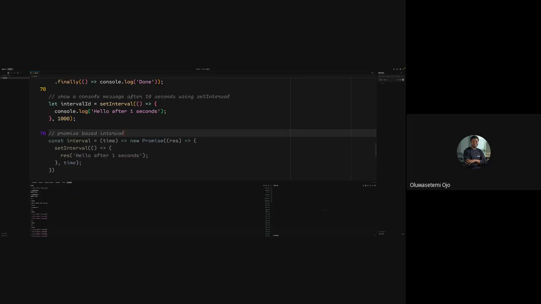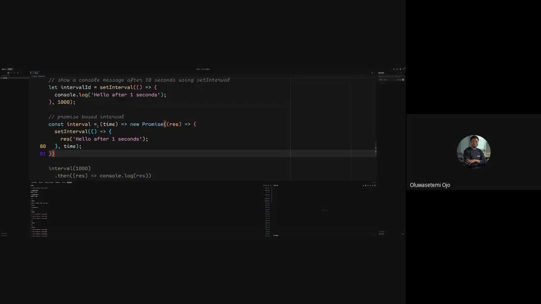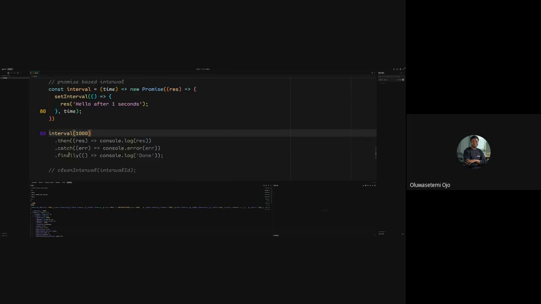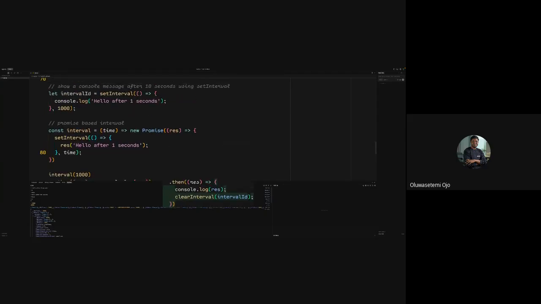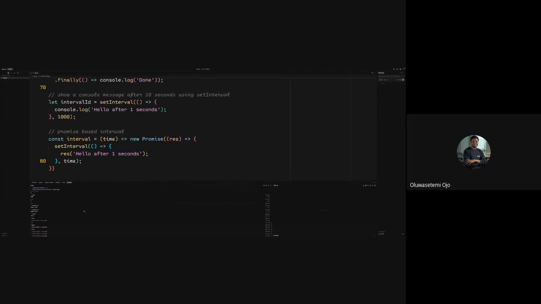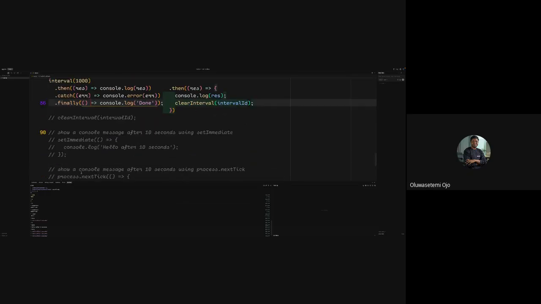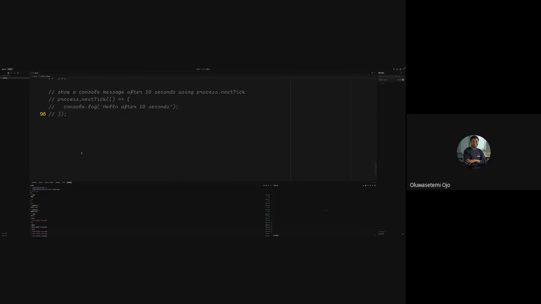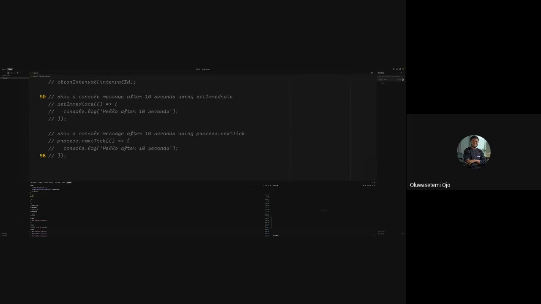Promise-based interval. And I think the AI is even turning it out for us. So you have the interval, the time, and then you have your new promise. Then to call this interval, how do we call it? You call the interval, and then there must be a .then, a .catch, and a .finally, depending on whatever operation you want to carry out. Right there. So that is your callback-based interval or setTimeout, or the promise-based version of them.